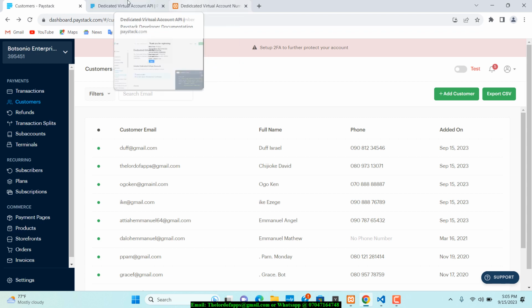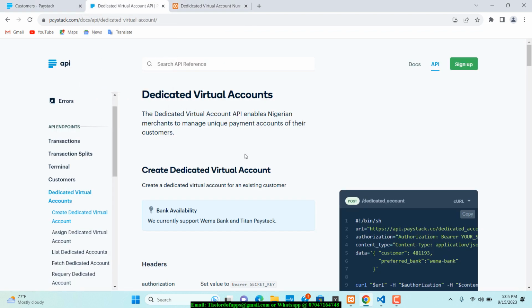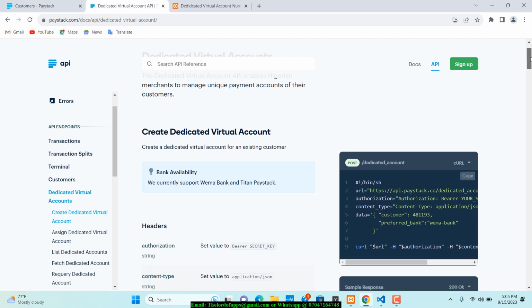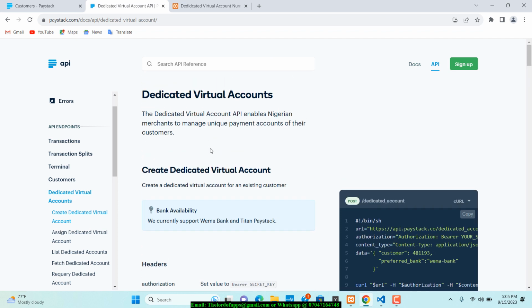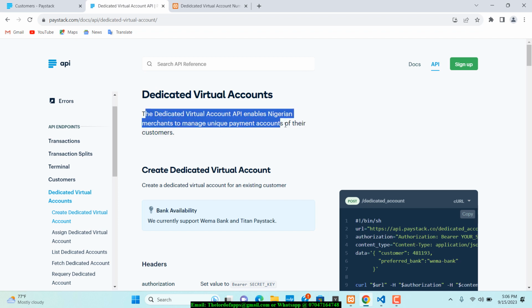The first thing I want us to do is to go to the documentation page. Okay, so if you go to paystack.com/docs/API/dedicated-virtual-account, we're going to see this particular documentation. You can go through it and be able to create what we're planning to create. I want you to use the opportunity to read through this. You see that dedicated virtual account numbers are enabled for only Nigerian merchants, to manage unique payment accounts for their customers.